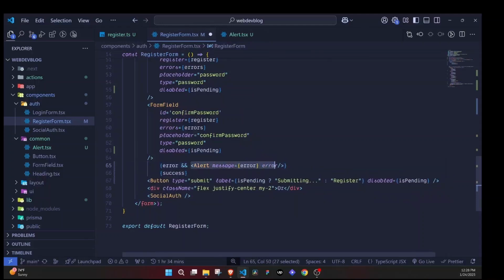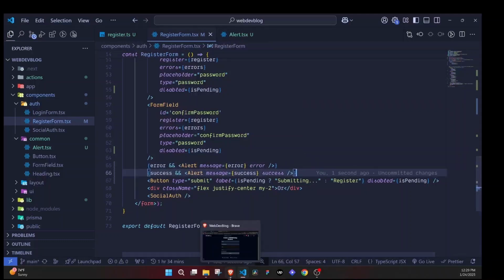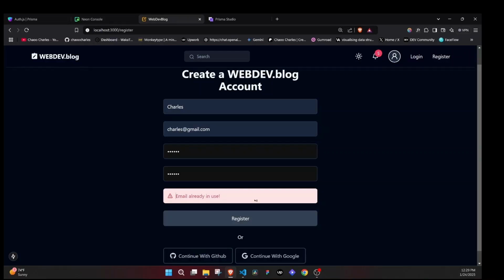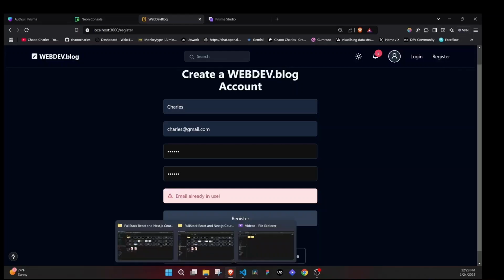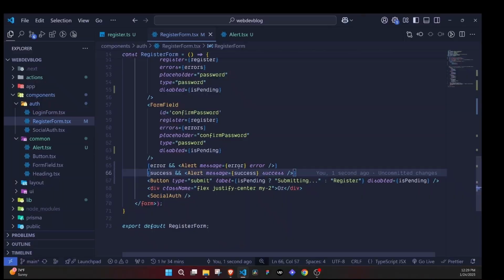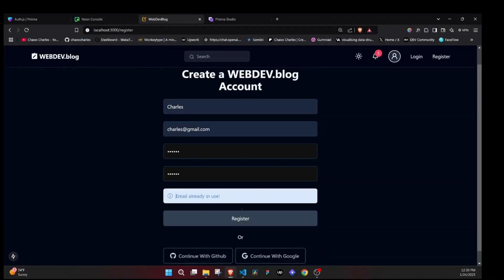Now we'll pass a similar component to our success here. So if we have success, we show the alert component. The message now here will be success. And instead of error, we'll be having success. So just like that, we'll now be having a nice component to show the error and the success. I save. Now let's see. Look, this is the component that we created. The icon, the text there, email already in use. Now for the info, it would look blue. That means that if we don't pass whether it's error or success, it will show a blue alert message like this one, which is cool.